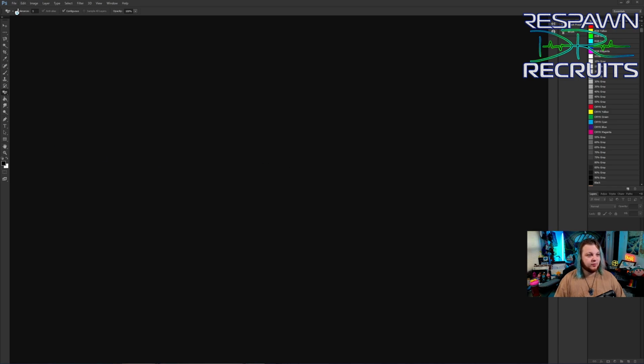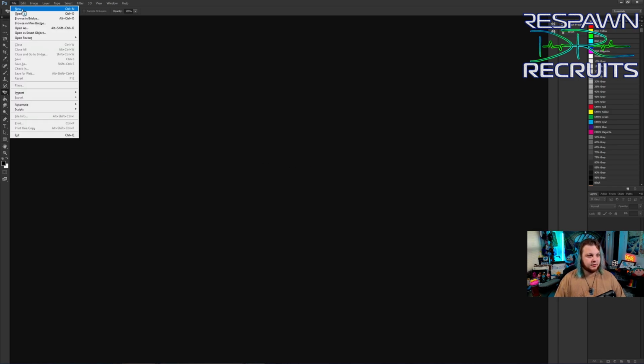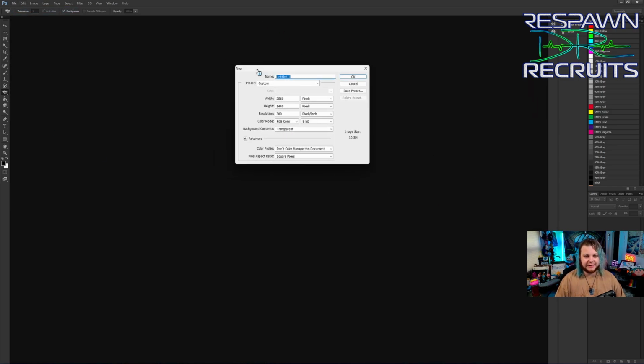Once we are in Photoshop, we're going to go to File and New, and create a new canvas based on the display resolution that you are using in OBS. So for example, if your monitor is 1920 by 1080 and that's what you're streaming to without any kind of downscaling, you're going to select 1920 by 1080. But since my monitor is 2560 by 1440, that's what I will select. Resolution can be left at the default. Mine is 300, yours may be different, but you can select OK.